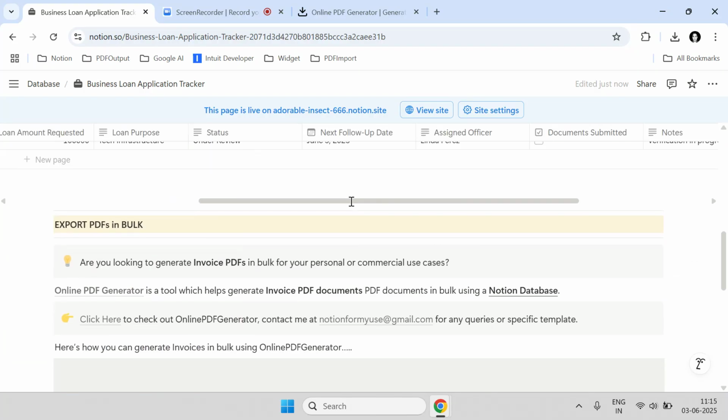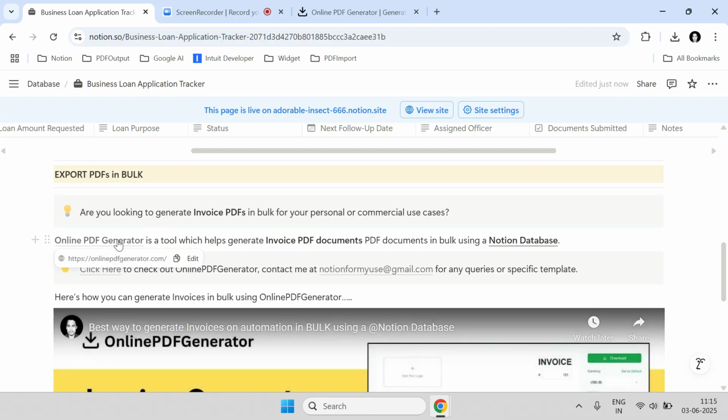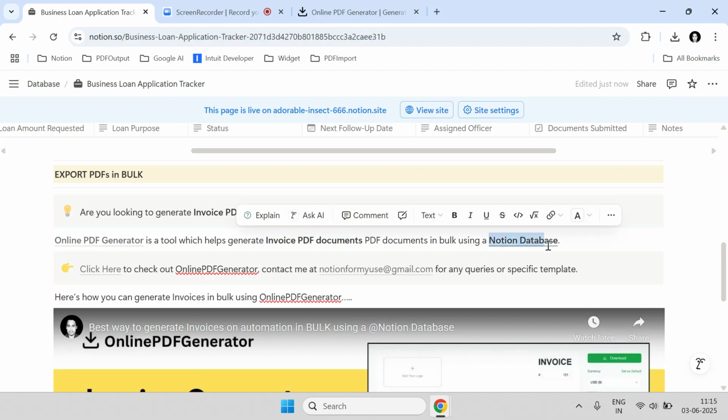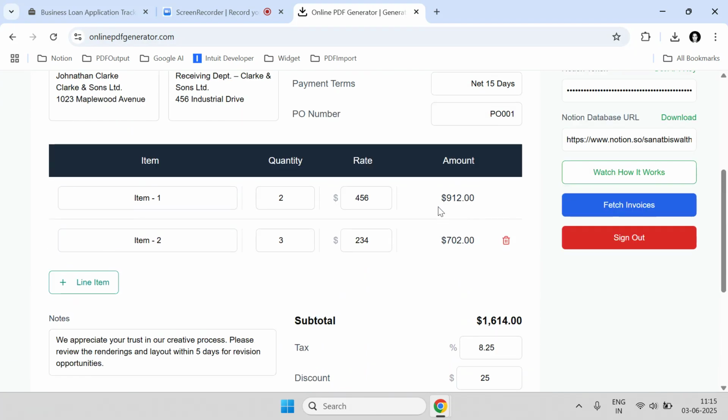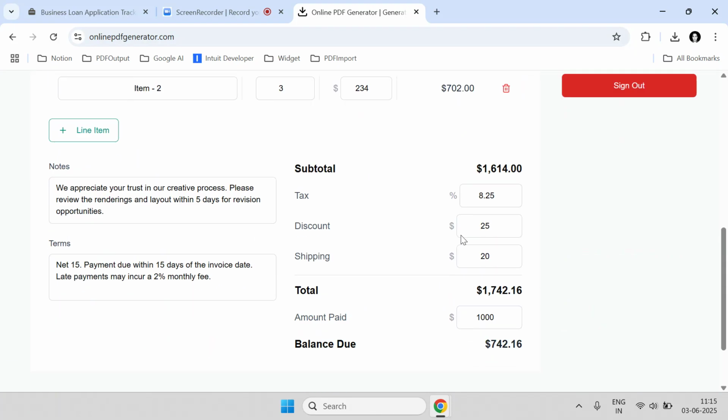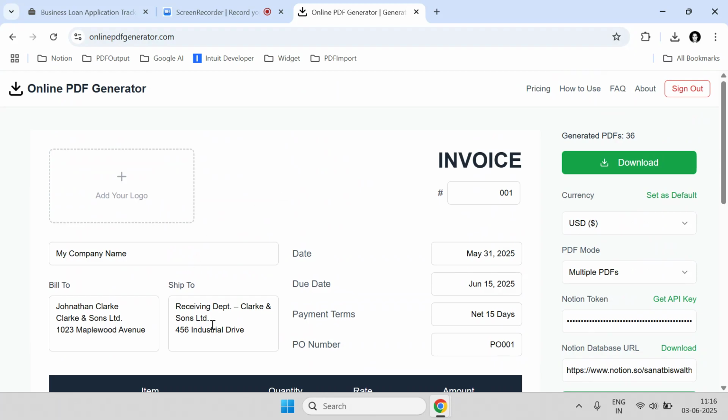Besides this, I also want to talk about a new tool, Online PDF Generator. This helps you generate invoice PDF documents utilizing a Notion database. If you head over to Online PDF Generator, just simply sign in and you will see this invoice interface on your screen, which you can fill out to generate an invoice. As you can see, I've already filled in some of the details over here, and let me quickly add a logo as well.